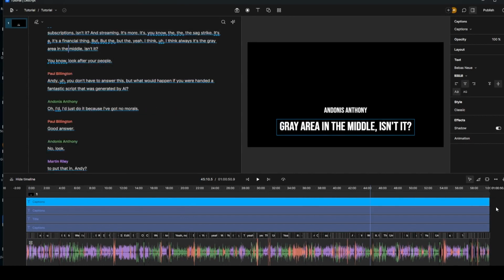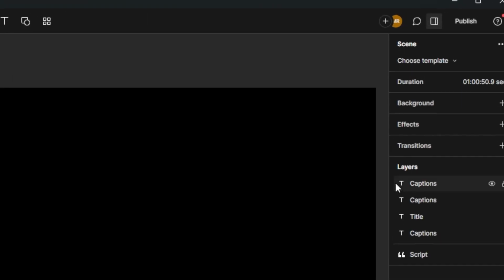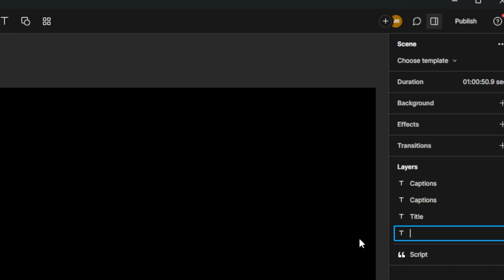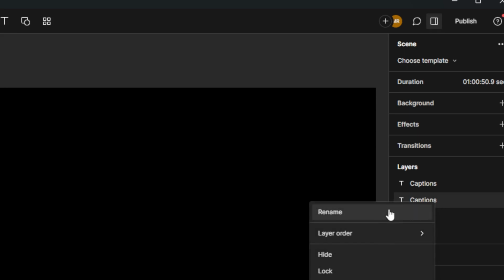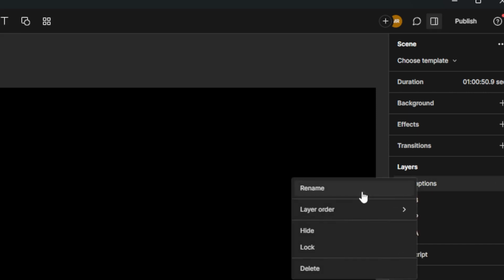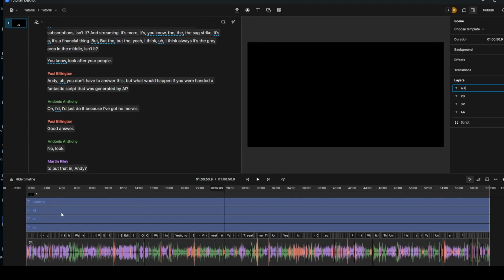What you want to do is just click somewhere in this grey space here so you've not got a layer selected. And you'll see now up in this top right-hand side, you have layer names. So from memory, I'm just going to right click and rename this Anthony, just AA. I'm going to rename this one as speaker, SP. I'm going to rename this one as Paul Billington. And I'm going to right click and rename this one as MR, Martin Riley. Okay, so now that's a little clearer about which one is which.